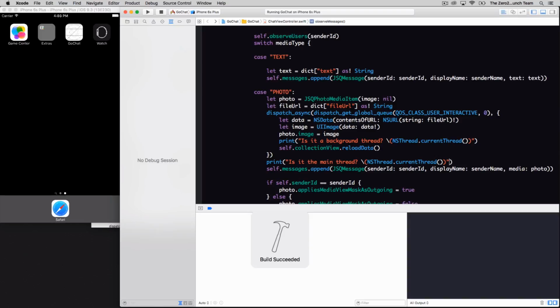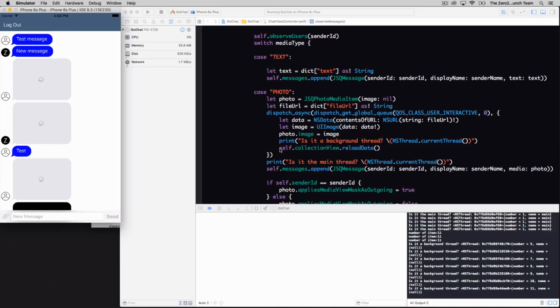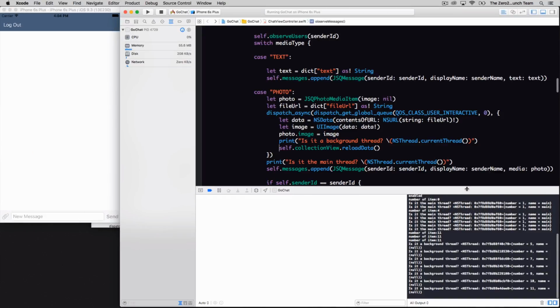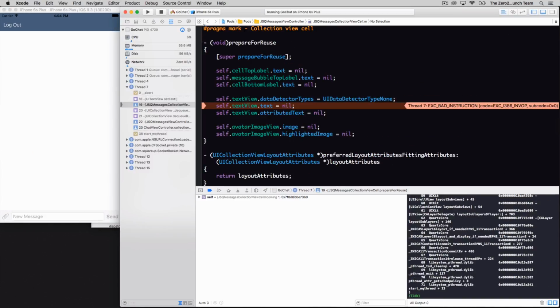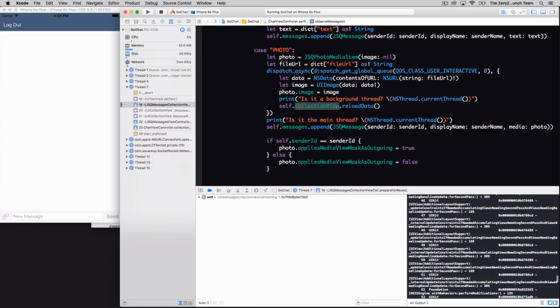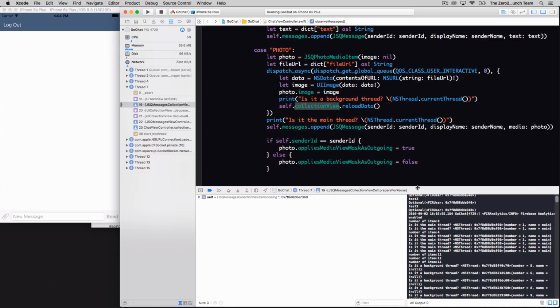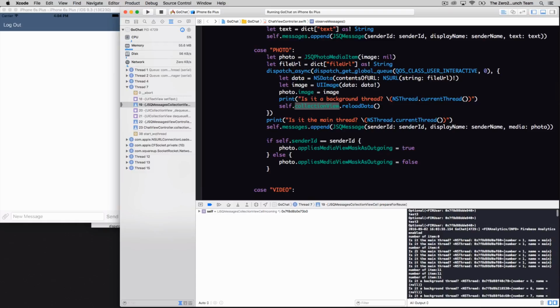Actually, the app still won't work because we haven't fixed the bug. It's likely that we'll get that error again, but it doesn't really matter because we just want to check out the threads. So we got that error again because we're updating the UI not in the main thread. But let's see what the threads look like. Here's the main thread, which was printed first. You can see its name here. It's caused by the printing in the main thread.